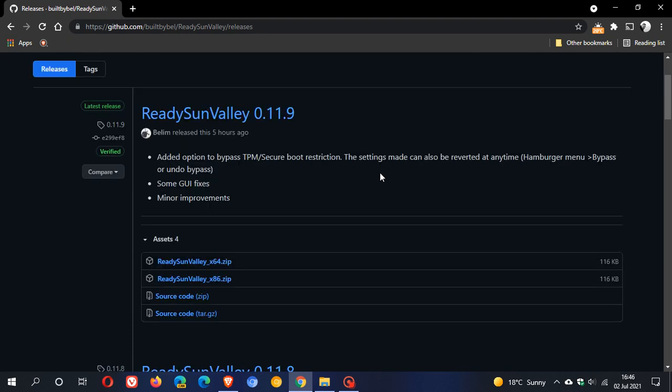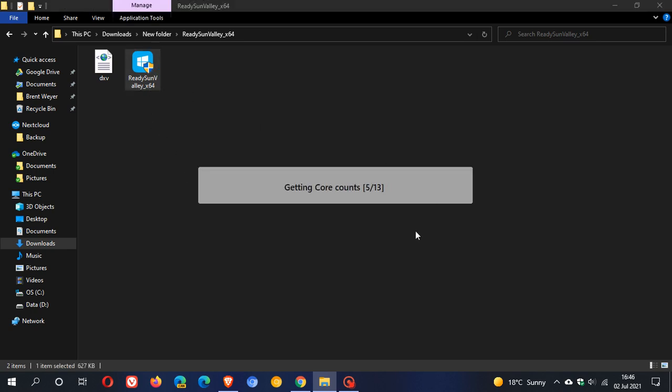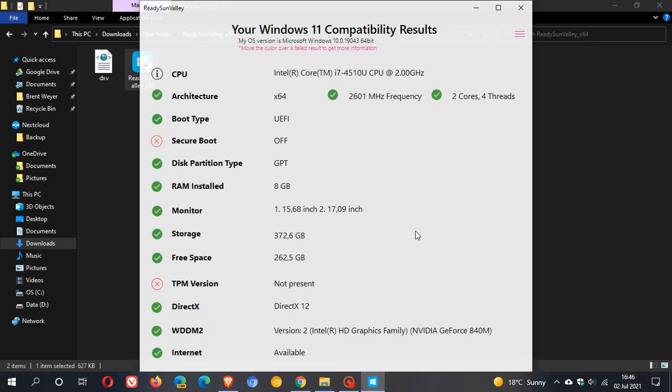And as always, to download it, you just click on the download link. It will download as a zip file, which you just extract, and then it pops the app up as a standalone app. It's not installed onto your system. Now, when you open ReadySunValley, you will obviously get the Windows 10 SmartScreen at first launch. Just ignore that as usual and run the app. On your first launch, it'll take a bit of time. I've run it a couple of times, so it'll go a little bit faster.